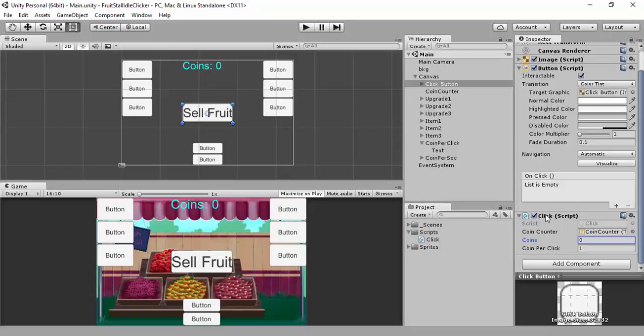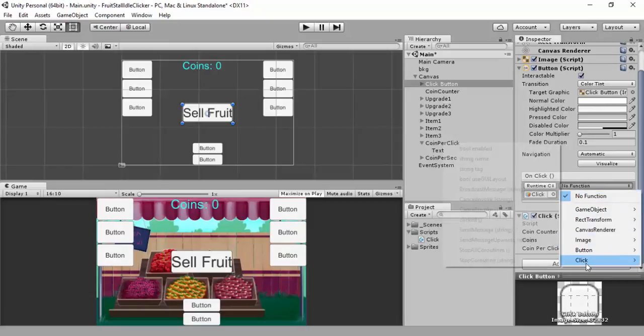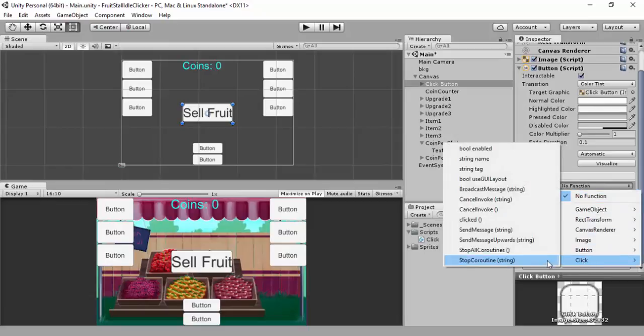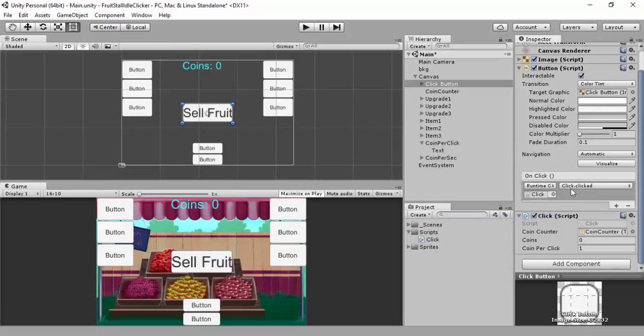If I try it out, it's not going to do anything, because on click, the list is empty. So we're going to click the plus. Then over here, you've got to wonder, what object do you want? You want to find the click function we made, which is inside the click script, so that will be the object we need. Grab your click button and drag it onto this object here. Go into your no function and go down to click, because that's the name of the script. Then go across to clicked, which is the function we made. And then you open that up.